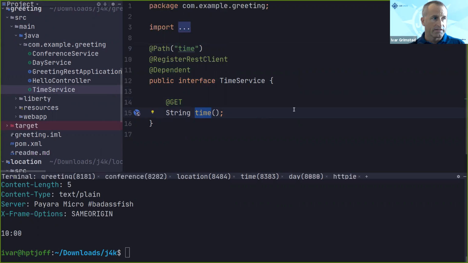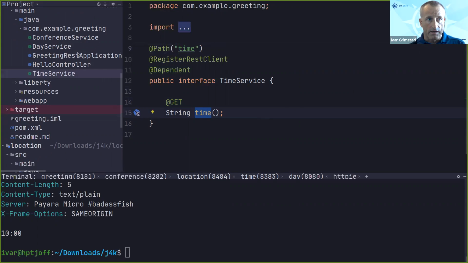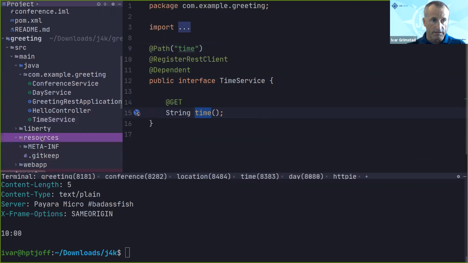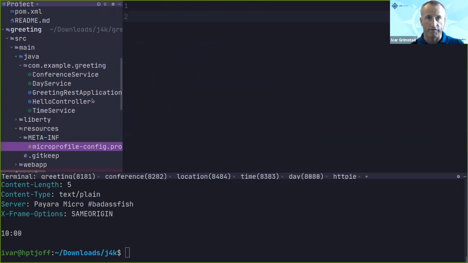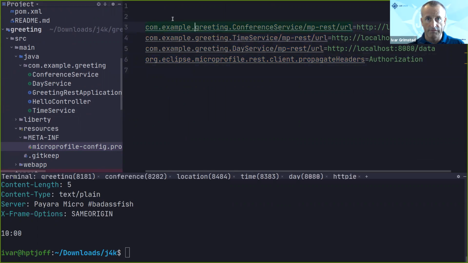So now I have the three services up and running, and then I need to configure the endpoints. And I'm in the greeting service, so I go into the MicroProfile config properties, and here I'll add the endpoints. So I have the conference service on localhost 8282, and the time service on 8383, and the day service at port 8080, and also say propagate the security headers if they are there.